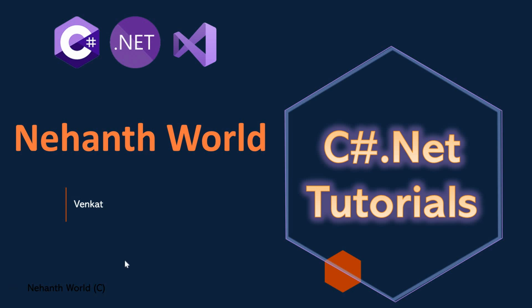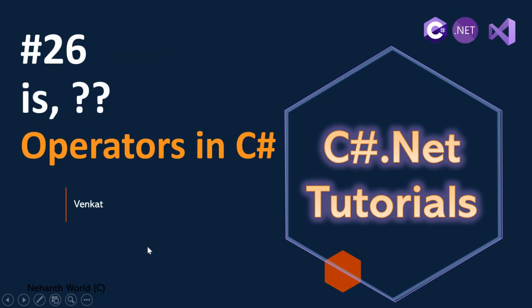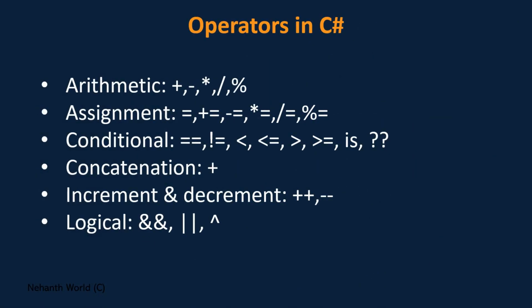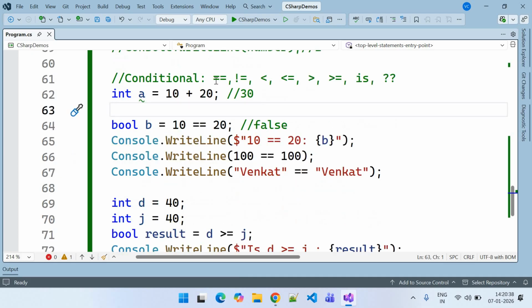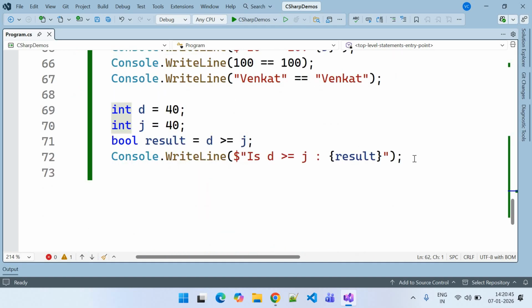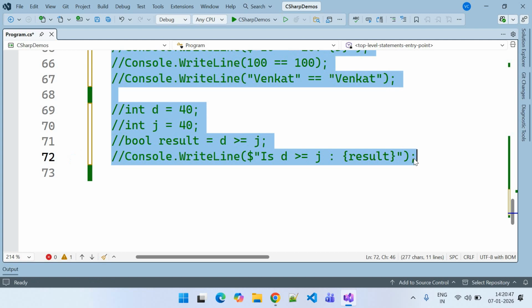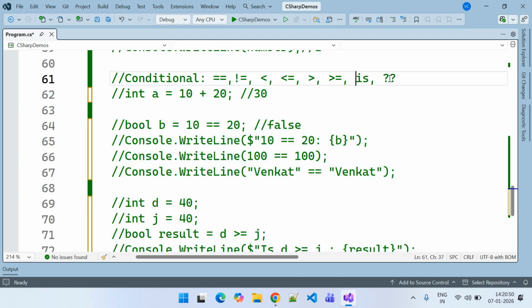I am Venkat. We are discussing the operators in C Sharp. Let us discuss the is and null coalesce operators in C Sharp in this video. In the previous video we discussed these 6 operators. Let me comment those 6. And now we will discuss these 2 operators.